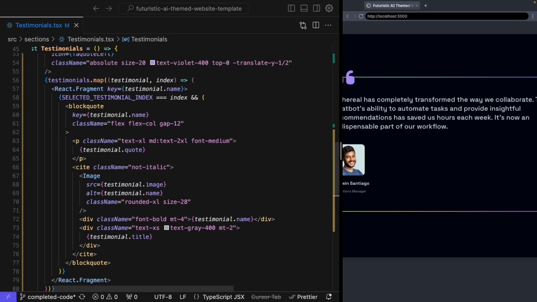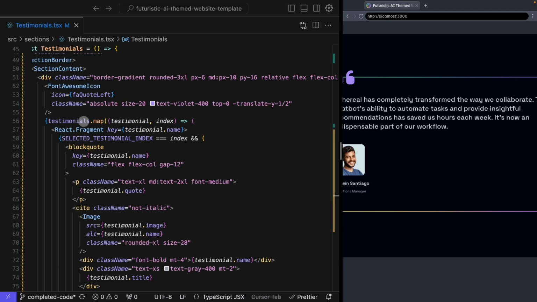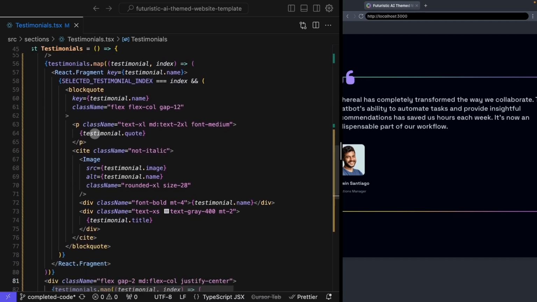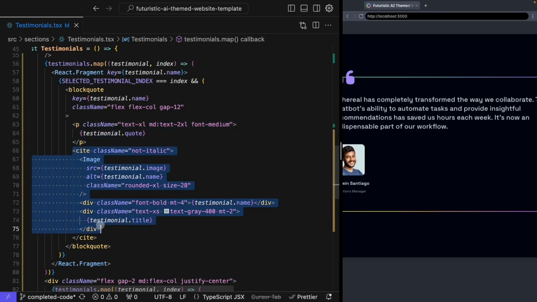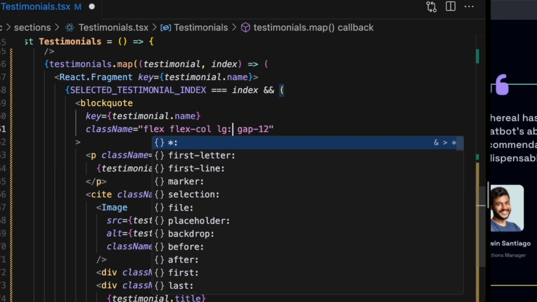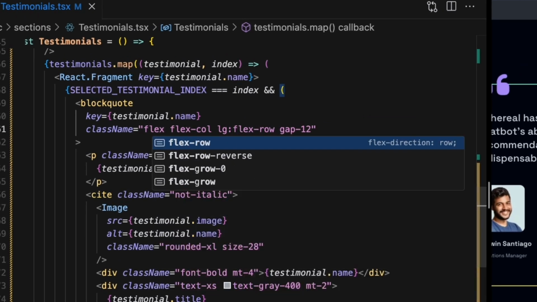The first thing I'm going to do is make sure that my testimonials are flexed in the row direction instead of the column direction. So you can see right here, my block quote that's aligning my quote next to my citation is currently flexed in the column direction. So at the large size, we're going to change that and flex that in the row direction.